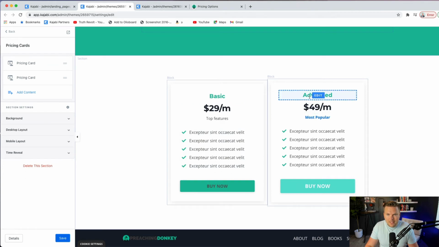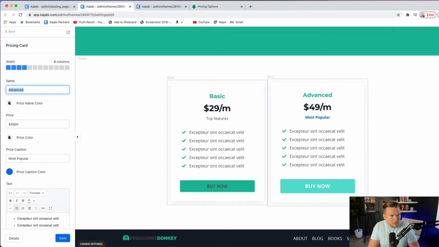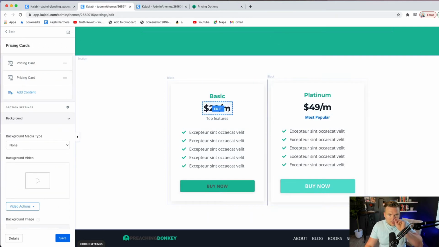Let's say basic, and this one is going to be platinum, just to keep the language the same as what I was using before. You can call it whatever you want. It's up to you. And this is going to be $29 a month, and that's going to be $49 a month. And you've got these features, right? And you can even put the most popular thing over here if you want, which is really cool, just to kind of show people that most people end up going with the platinum.